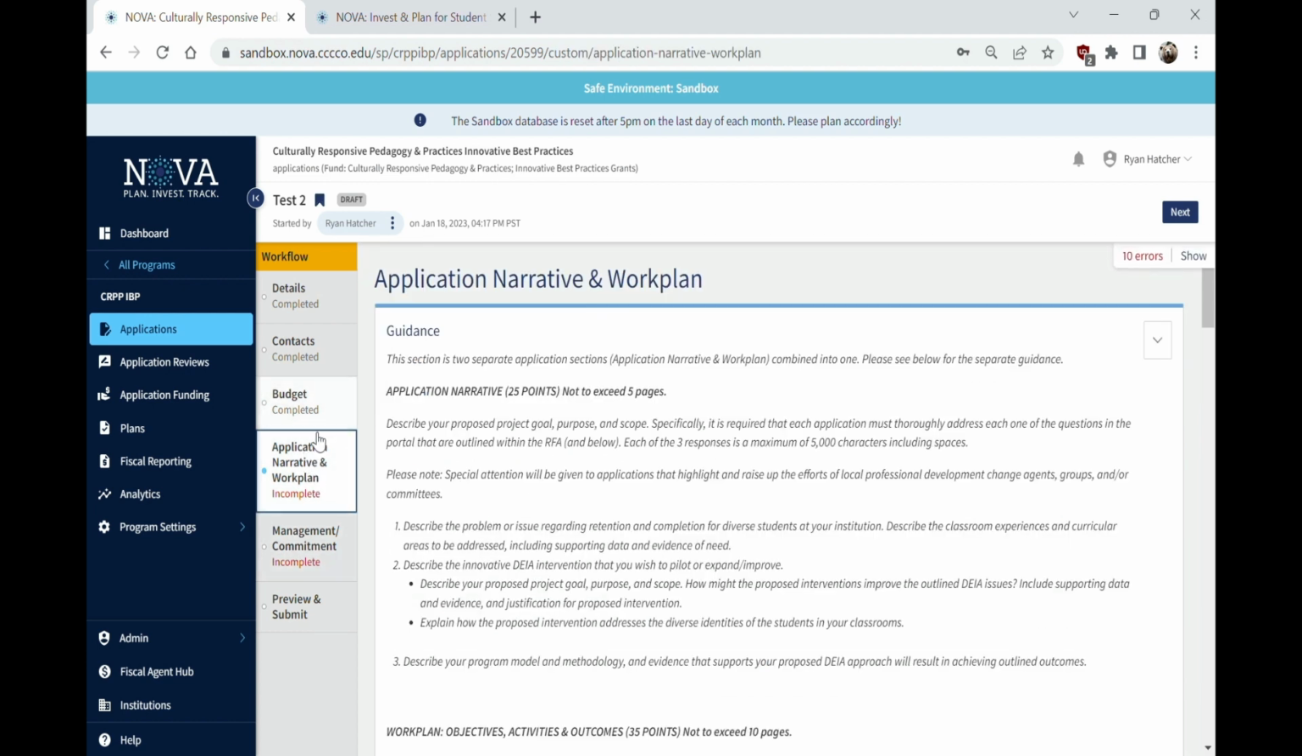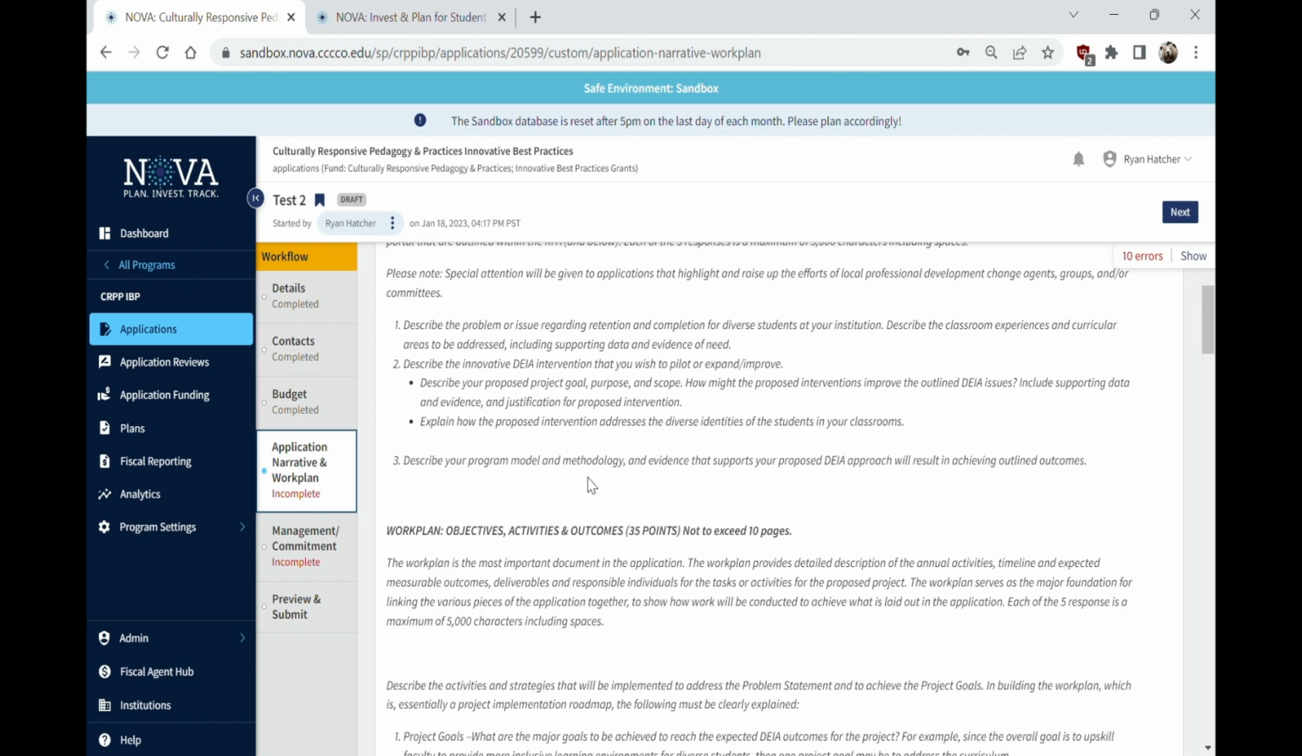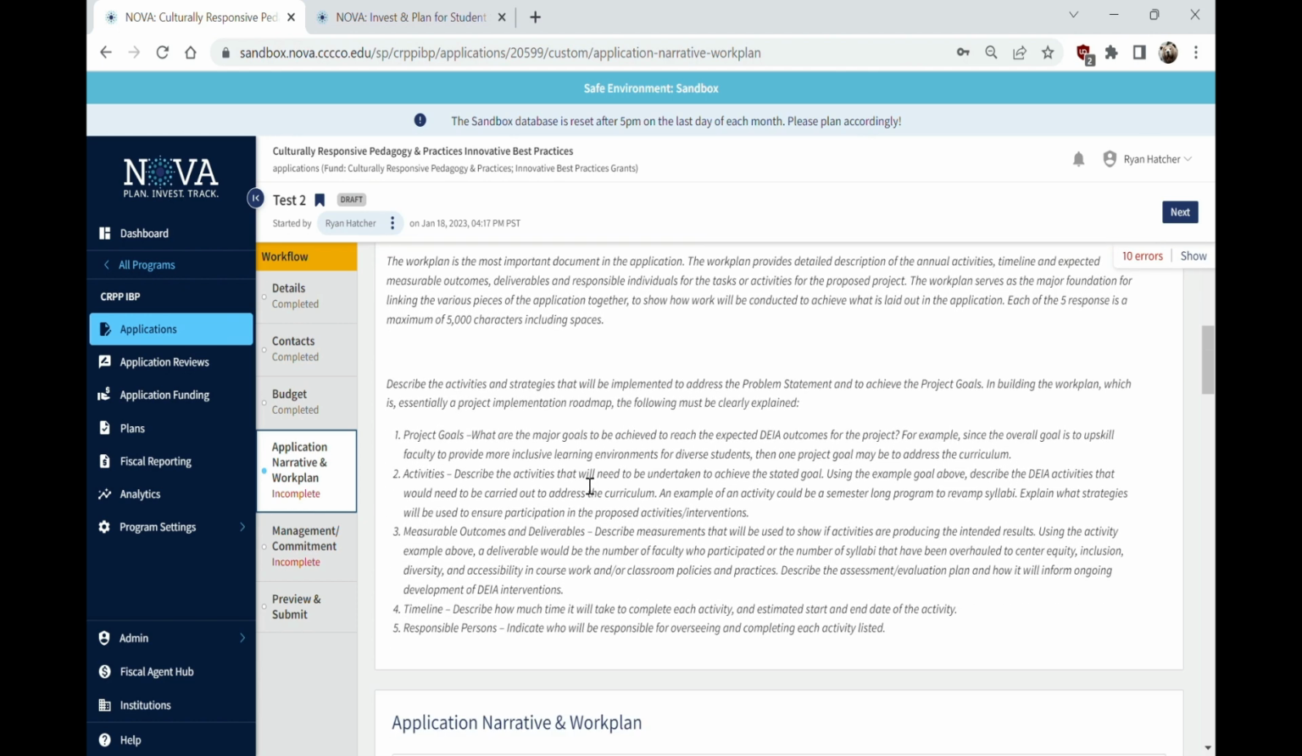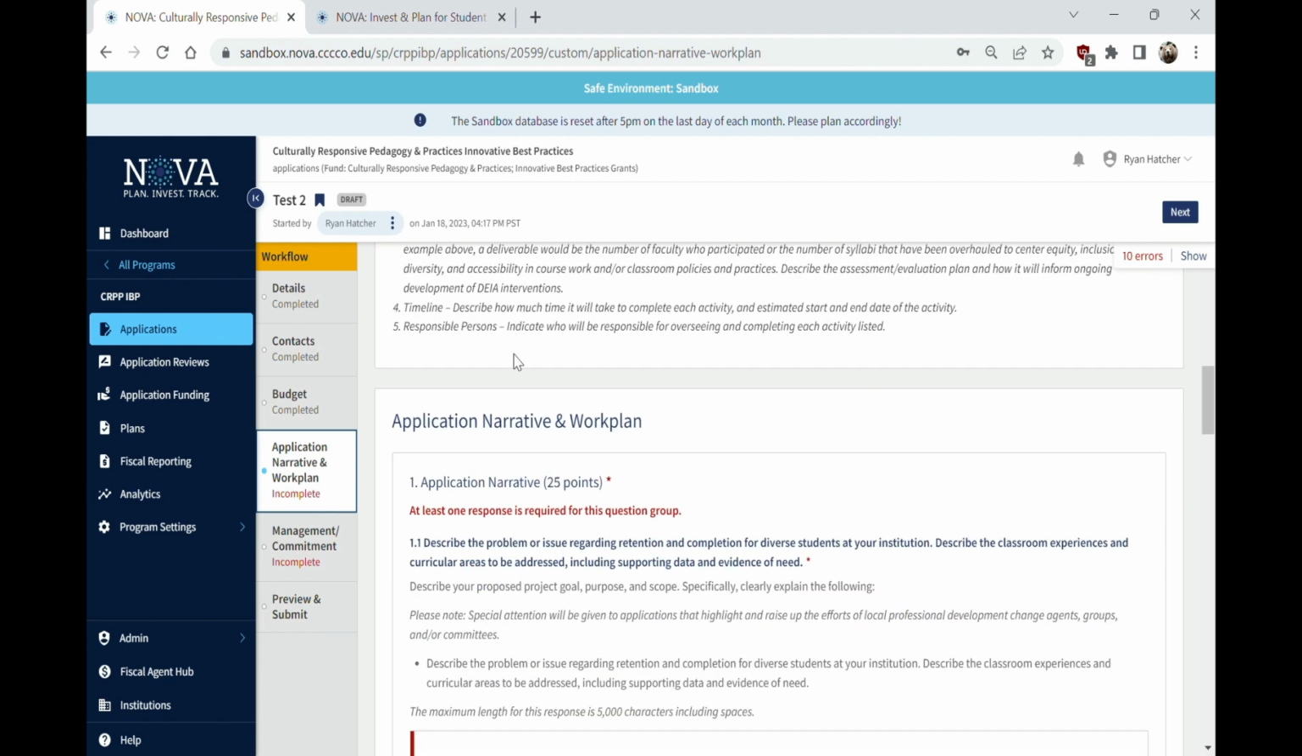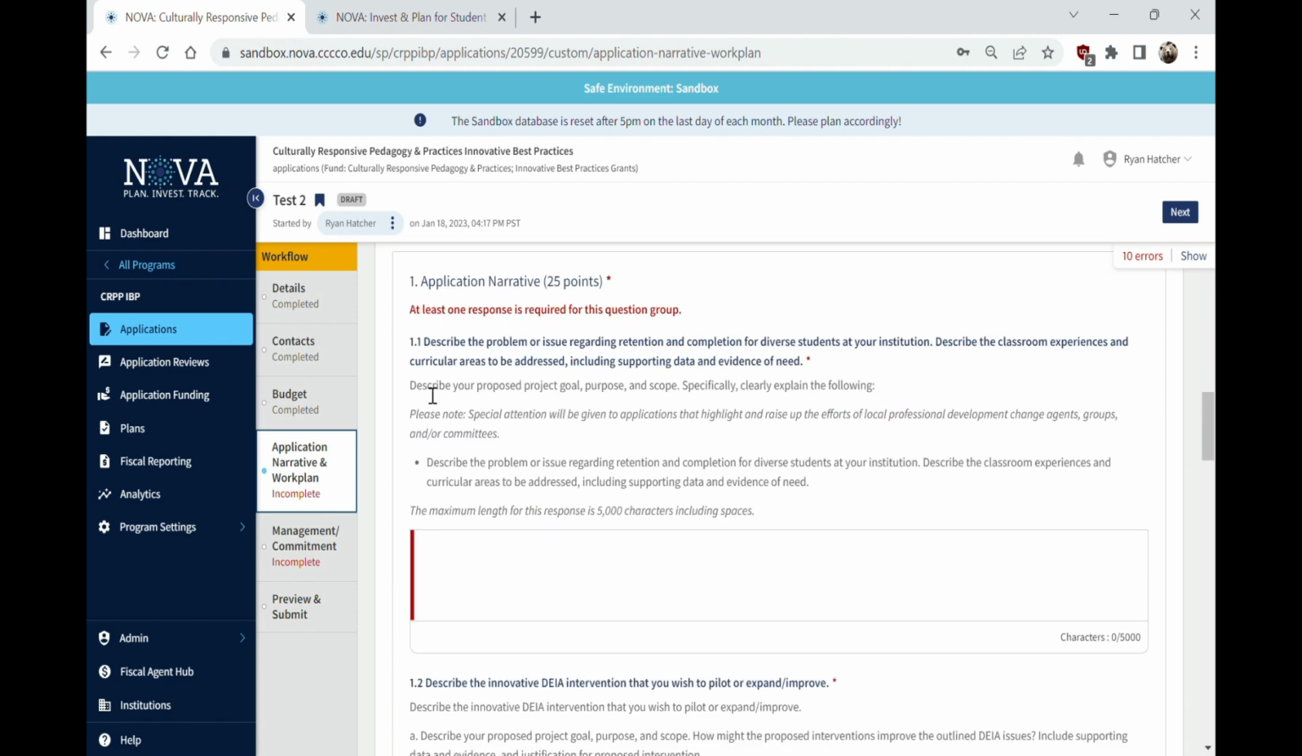The next two sections, the application narrative and work plan, and the management commitment sections, are straight out of the RFA. So you'll notice that the guidance text up here is very familiar and is also from the RFA. This is called helper text down here. So read all the instructions.